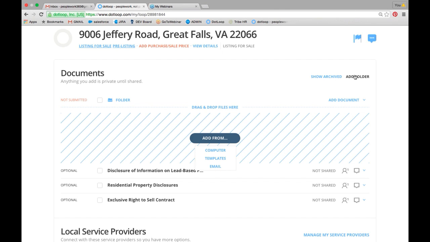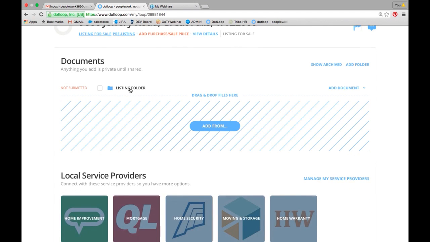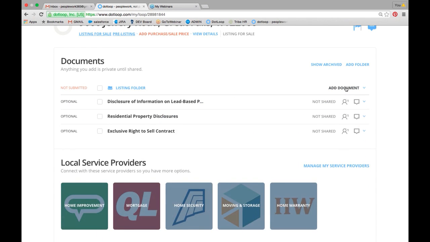Now this is just a personal preference here, but I see a lot of people doing this: rename your folders, especially when you're in a listing. So over here on the right hand side to the right of this folder, I'm going to click rename and I'll call this my listing folder. The reason I do that is because I'm going to create a folder not only for my original listing documents, but for each offer that comes in on this listing.